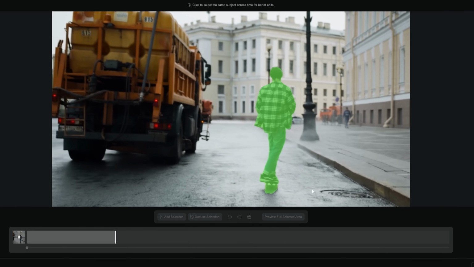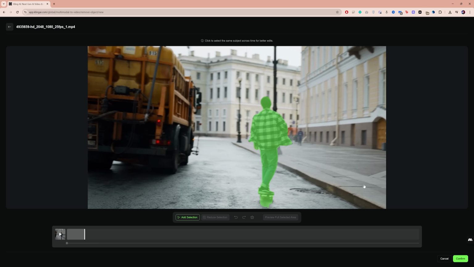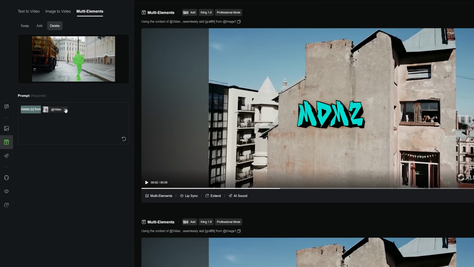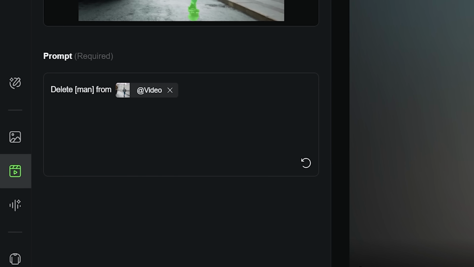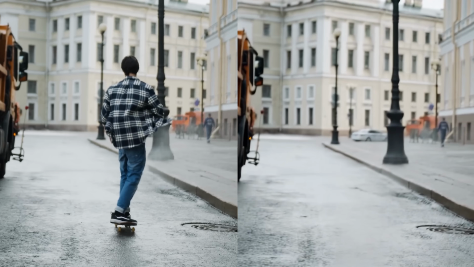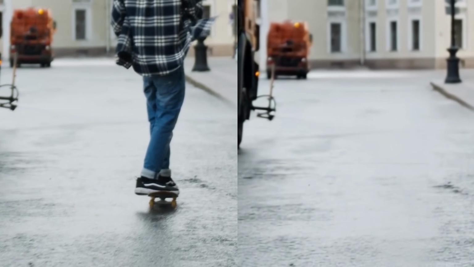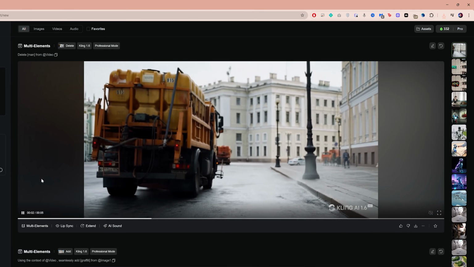You can see the edges are a bit rough and the shadows were not tracked very well, but let's give it a try and see. Remember to specify what you want to remove. In my case, I want to delete this man from the video, and even though I didn't perfectly select the shadow, the AI removed it along with the skateboarder, and that's what makes this tool so easy to use. It just understands what needs to be done.